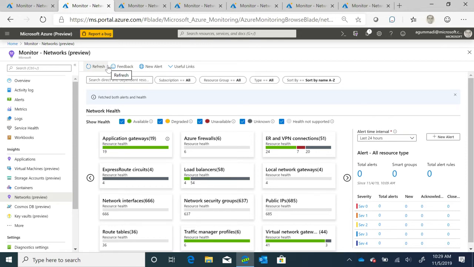So here you have the health. On this network, which is probably about 50 subscriptions and a test net subscription, I have about 19 gateways. I have about 51 VPN connections and 58 load balancers. Your networks are going to be much, much larger, much, much more complex. On this network, we have about 2,600 odd networking services. Let's talk about a debugging scenario.